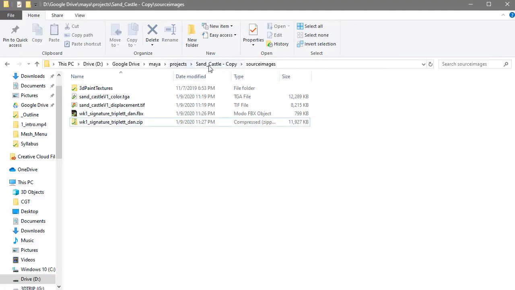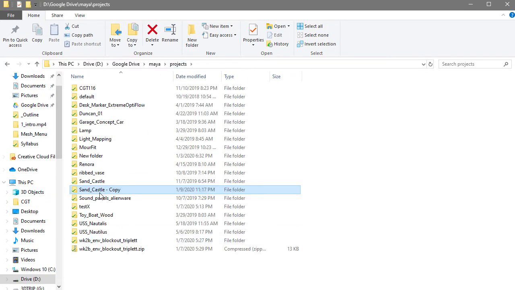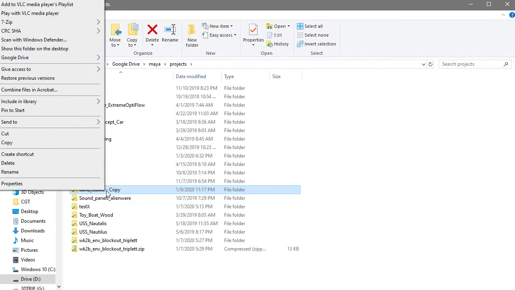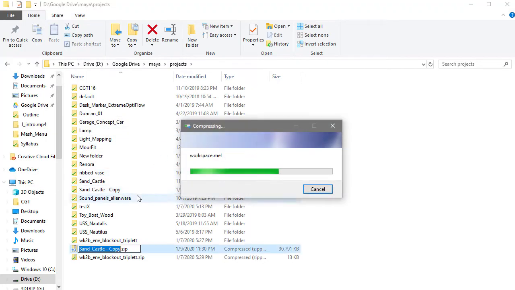So while that's processing, let's jump out and let's look at where you would zip your file to hand into Blackboard. So you want the whole project file. So you can see I'm in Maya projects, and then after you've learned how to set up your project files, you're going to want the whole project file. For the first week, just handing in the Maya file will be good enough. But after that, you're going to have to hand in the whole project file. And so you would take this whole project file and then just do the same process. Go compress zip folder.